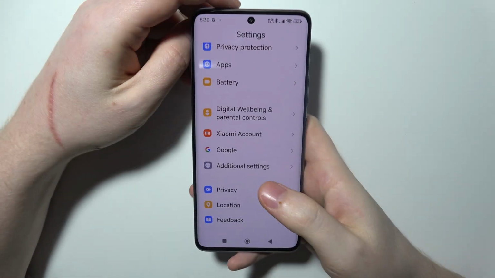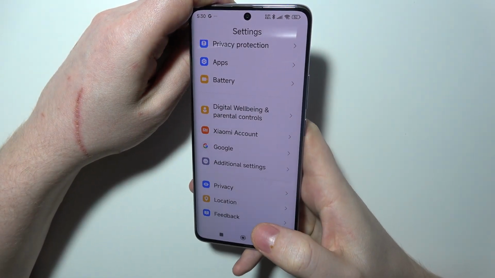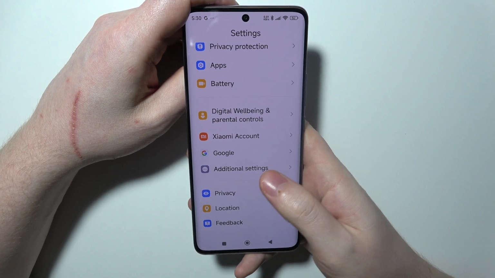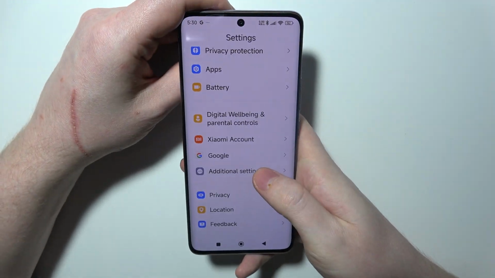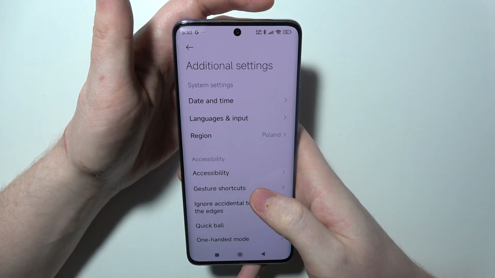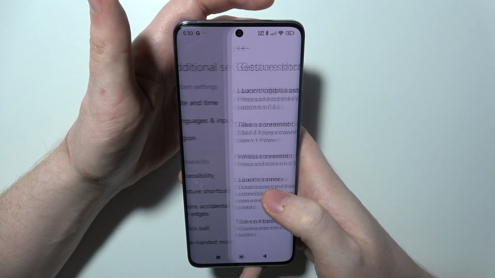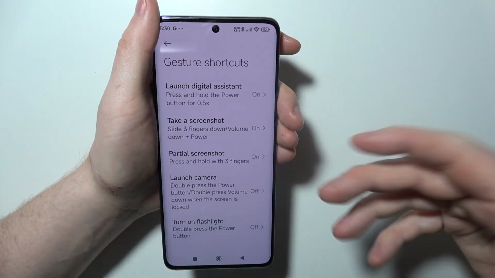Let me show you all of the gestures and motions available for Redmi Note 14 Pro. So first of all, we need to open our settings on this device, then navigate to additional settings and look for the gestures and shortcuts. And open it. Right here we can find all of those options.